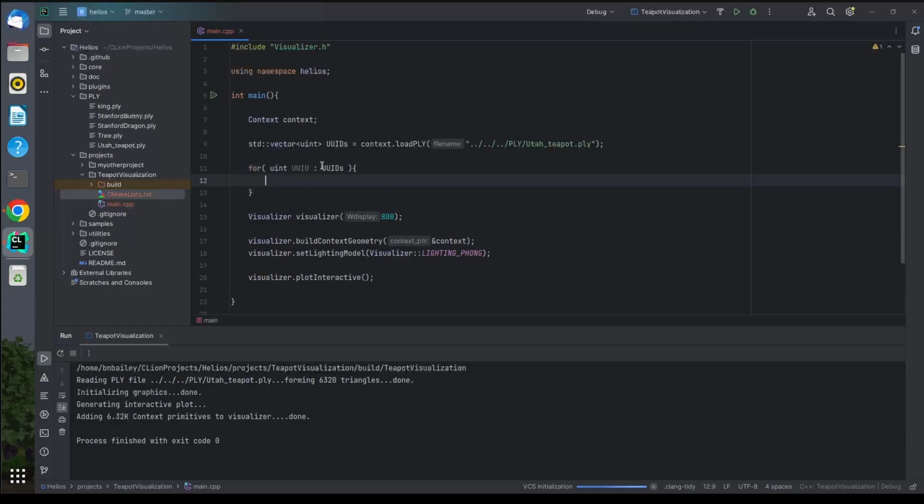So that's going to basically just loop over each one of these UUID values and then get and assign it to this variable called UUID. And then we're going to use this within our loop. So this syntax here, again, is called a range-based for loop.